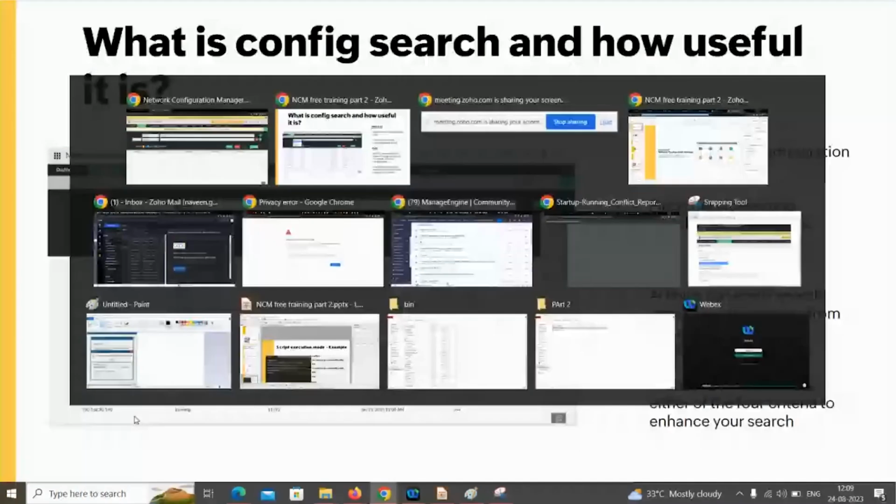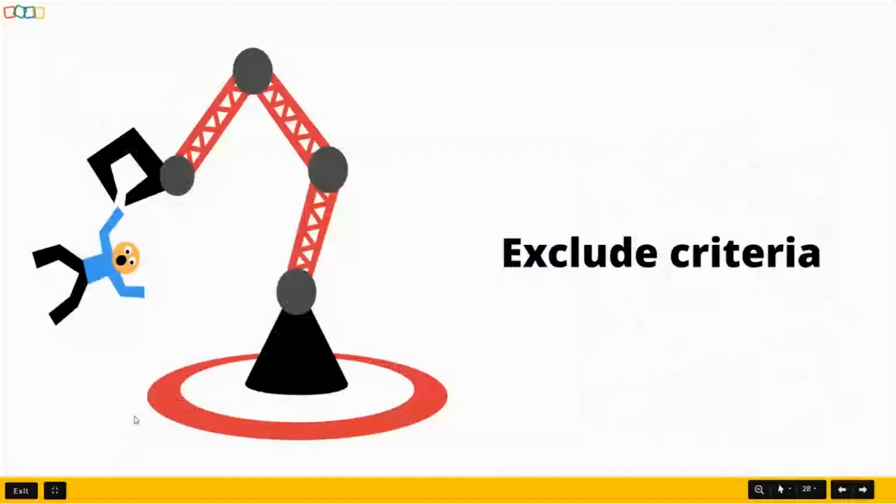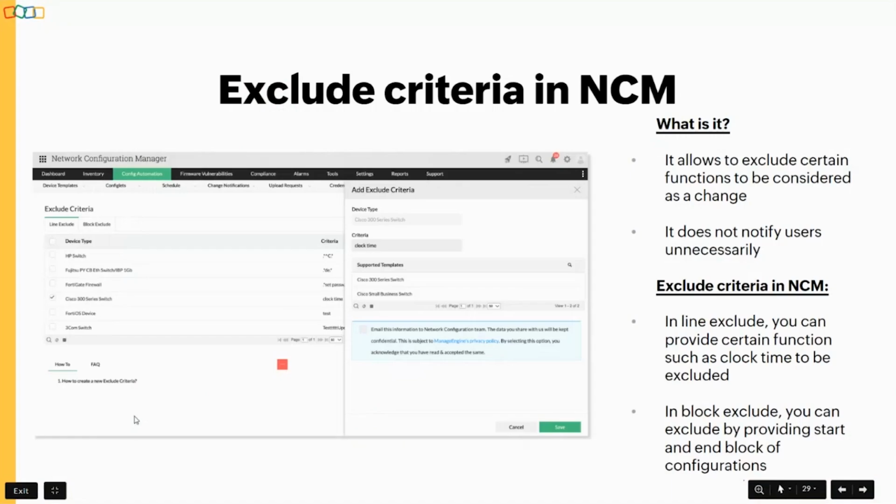Moving on to the next topic in Network Configuration Manager, which is the exclude criteria feature. What is the exclude criteria feature, and how can it be used in NCM? With the help of this feature, you can configure NCM to exclude certain lines or content from being considered as a change on the device configuration.